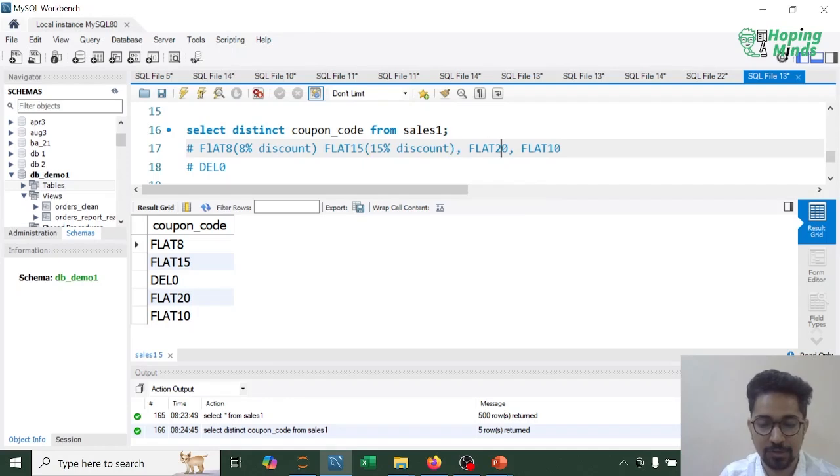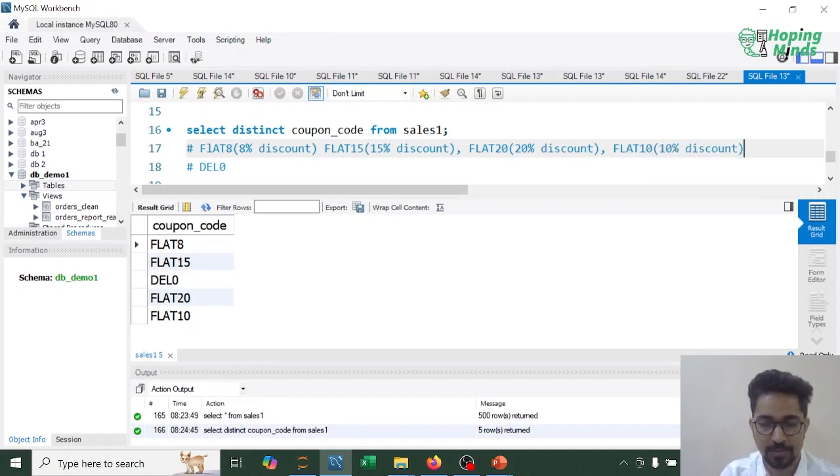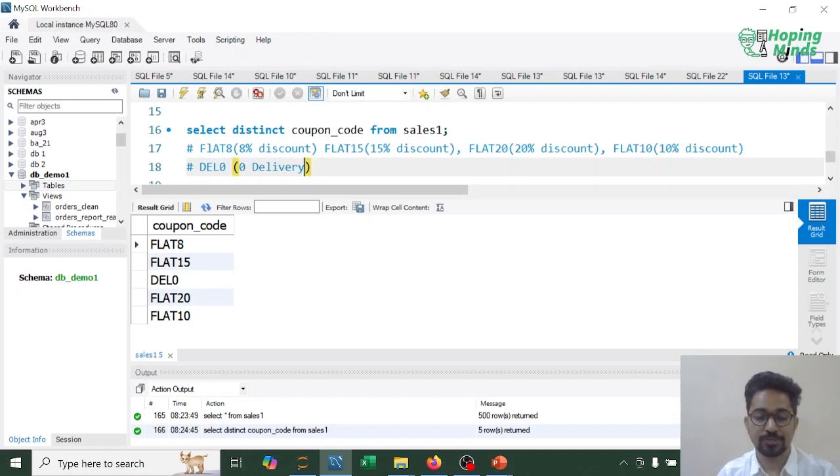All right, then what about flat 20? Flat 20 is 20% discount. And then flat 10 is 10% discount. This is 10% discount, and del 0 is zero delivery. Zero delivery charge. This is what indicates the zero delivery charge. All right, so this is the data that we have.